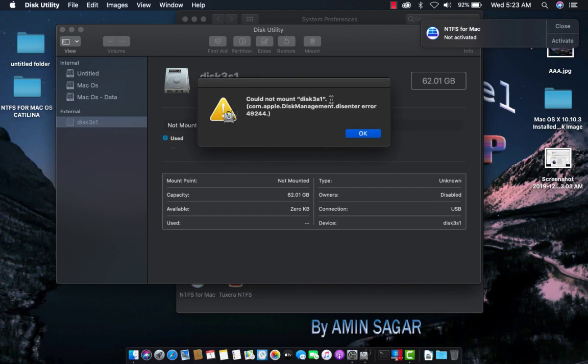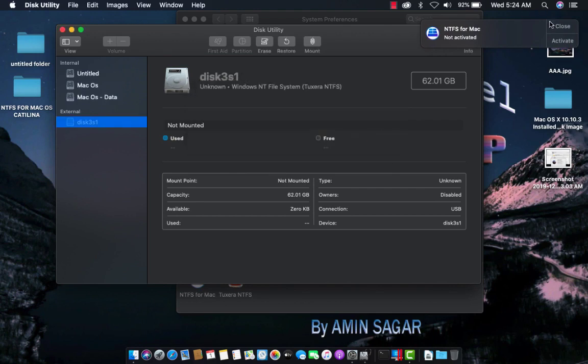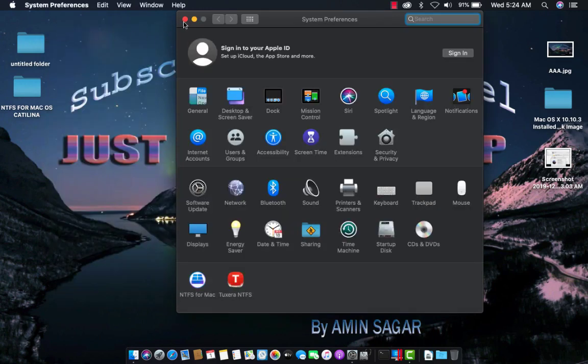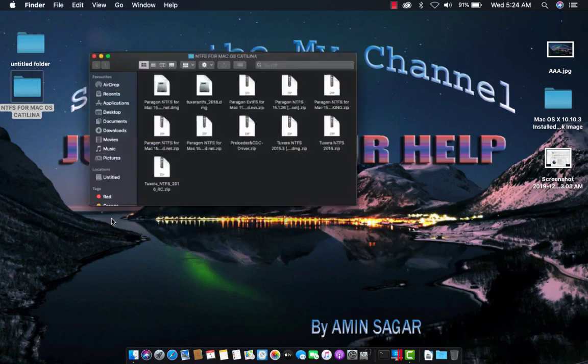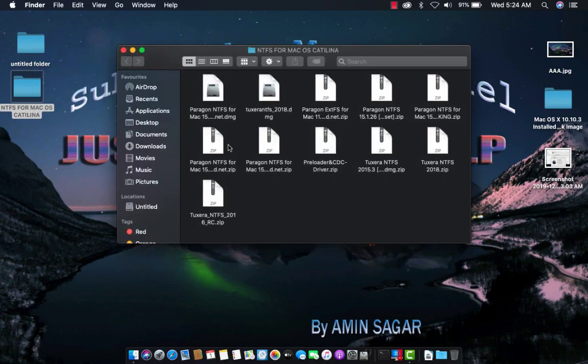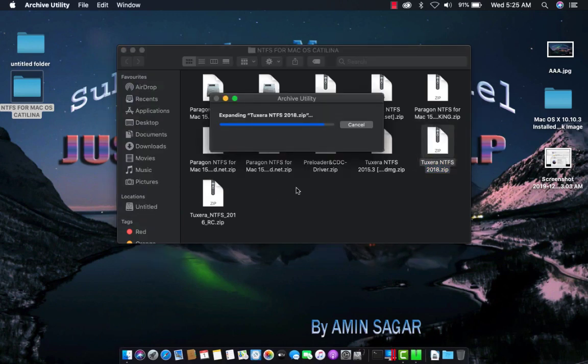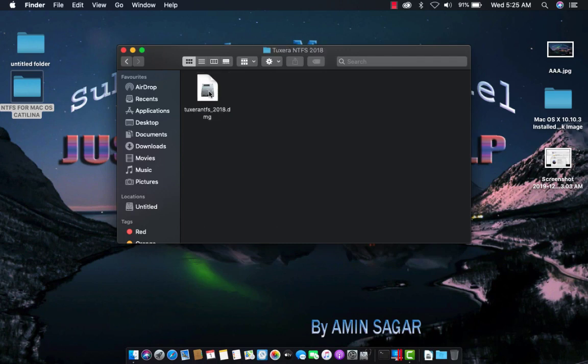It says could not mount disk 3S1, so it gave me an error. I will unmount this. I have copied these applications to my desktop. One is Paragon NTFS for Mac. I will install this application and one application will work for me. I will put the link of the working application in the description and from there you can download and use it. First I will check this one, it's 2018 and it's a registered version, Tuxedo NTFS. So double click on it.